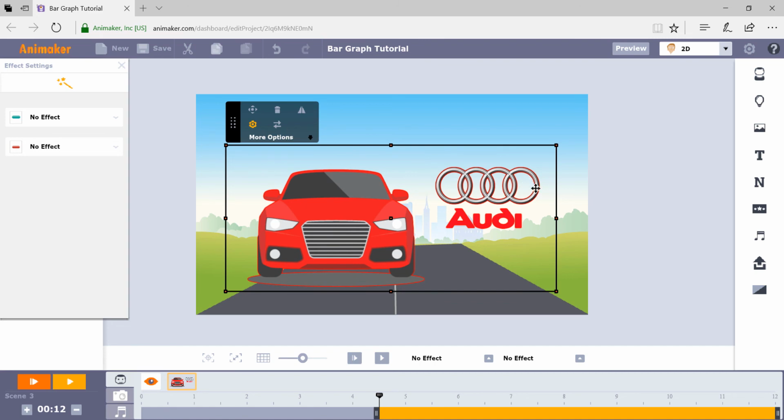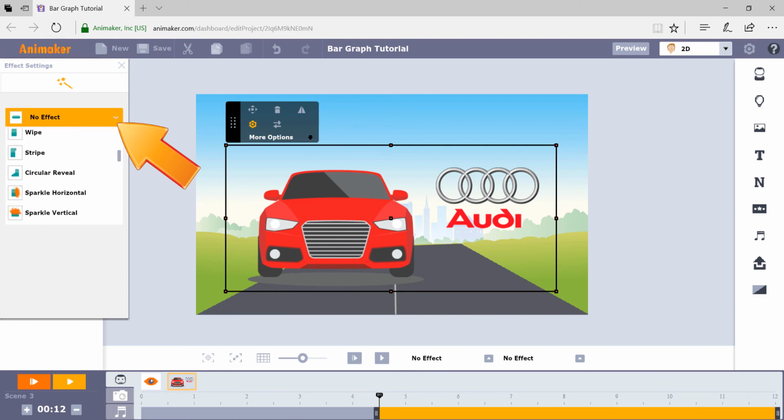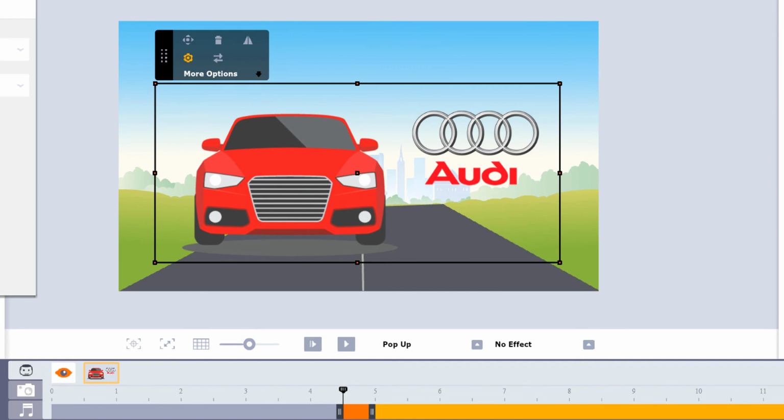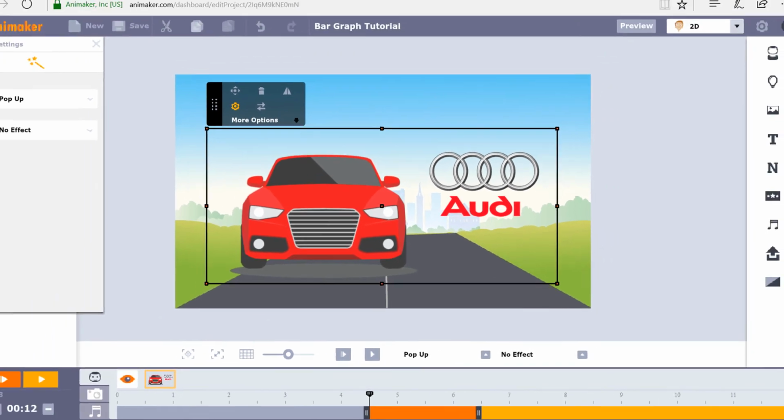Now, I want to use the same pop-up effect that I used in scene 1. So what I'm going to do is click on this gear icon, then click on this No Effects tab, scroll down until you see Pop Up. When you find it, you'll need to click on it. Now, if you look at the timeline, you'll see that the pop-up effect is from 4.5 seconds to 5 seconds. Now, what I want you to do is to extend that orange bar all the way to 6.5 seconds.